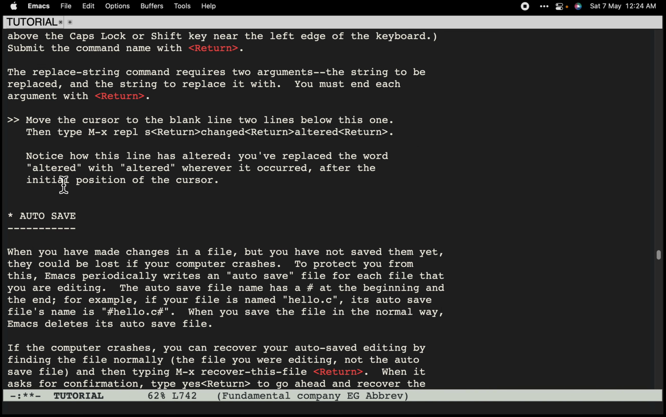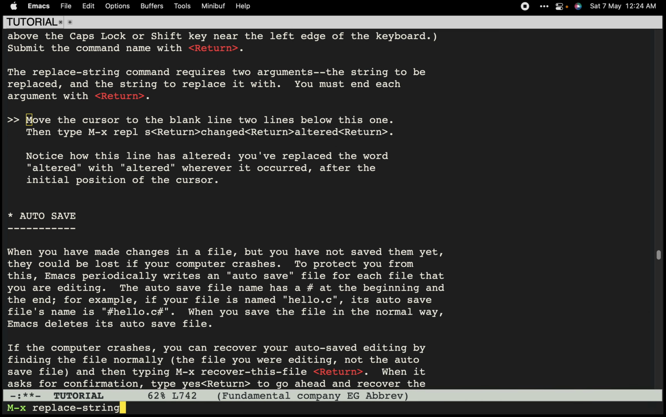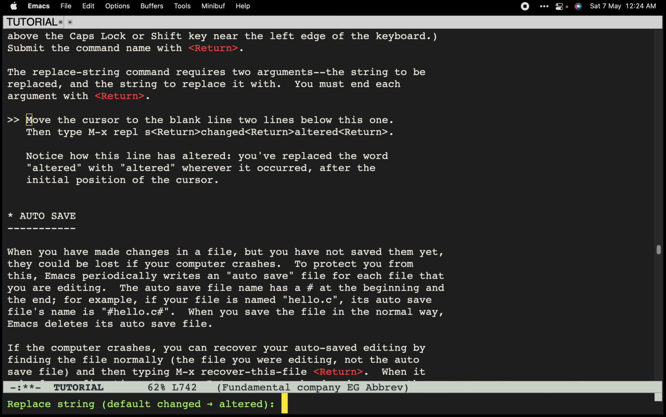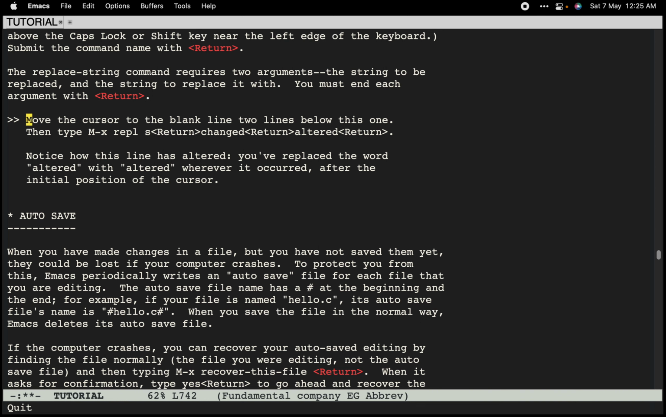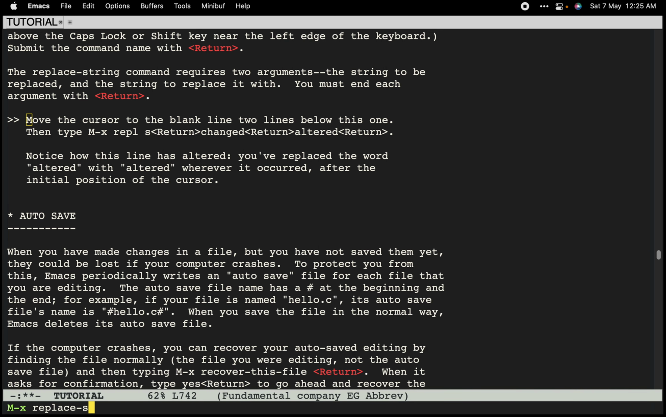Okay, I just need to check this again. Meta-x, replace, space, s, space. Space auto completes in the mini buffer. Meta-x, tab also auto completes in the mini buffer.